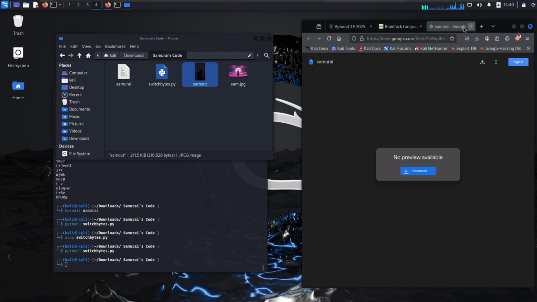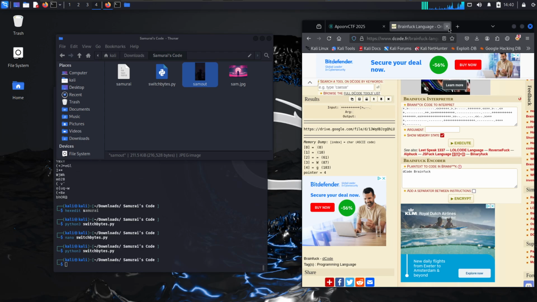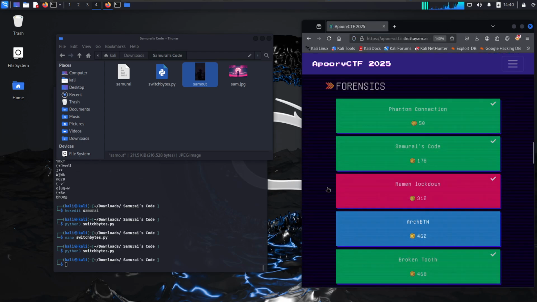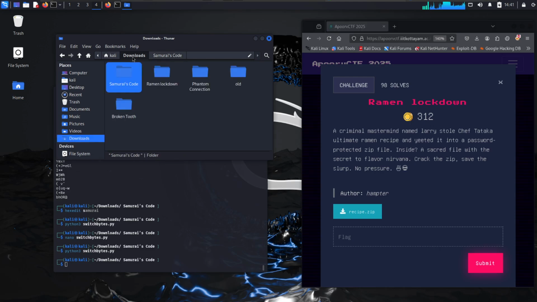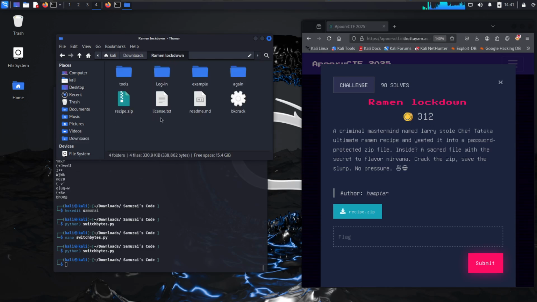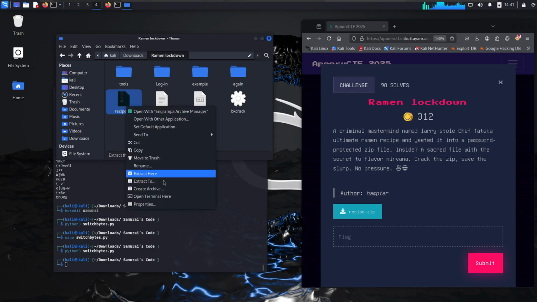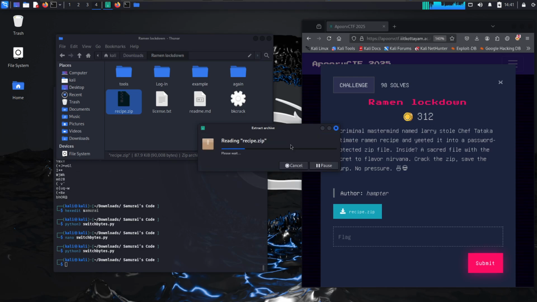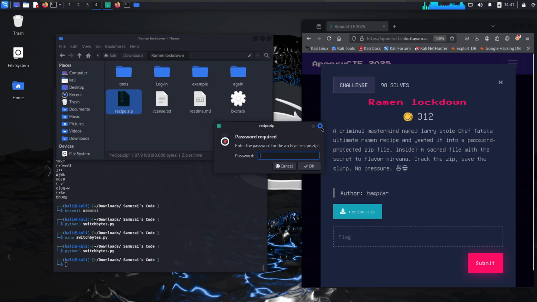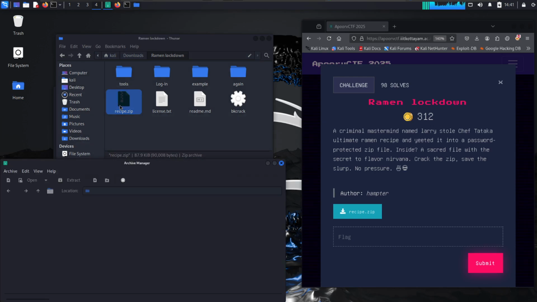So then we move on to Ramen lockdown. Now, last CTF I'd done something similar to this, but I didn't finally get the flag in that one. But I'd had some practice on this, so we download the file. And we've got the zip. We'll go to extract the zip here, and it wants a password. So we can open that, and we see it's just the one image in there, PNG type.